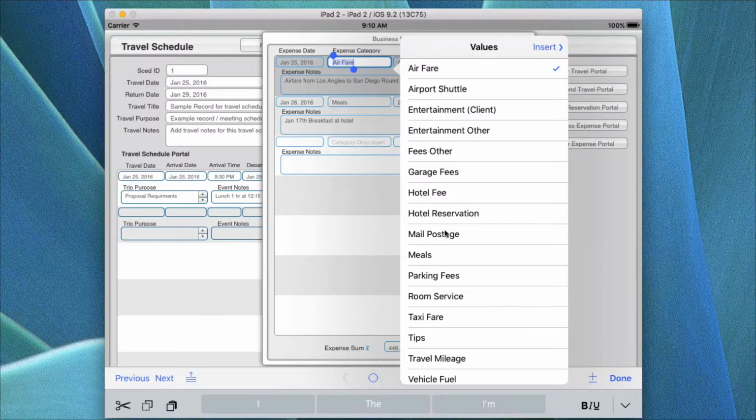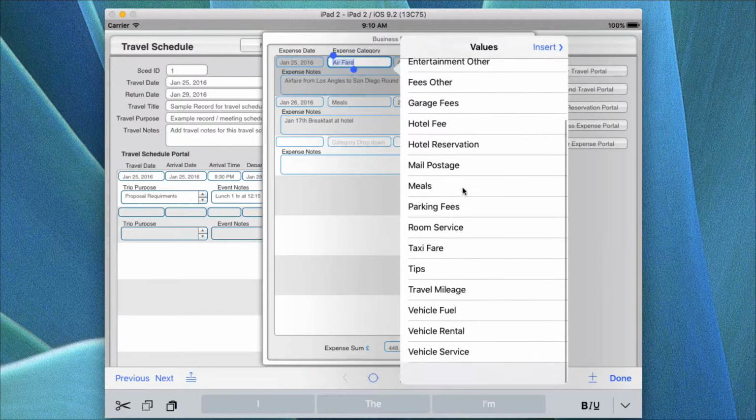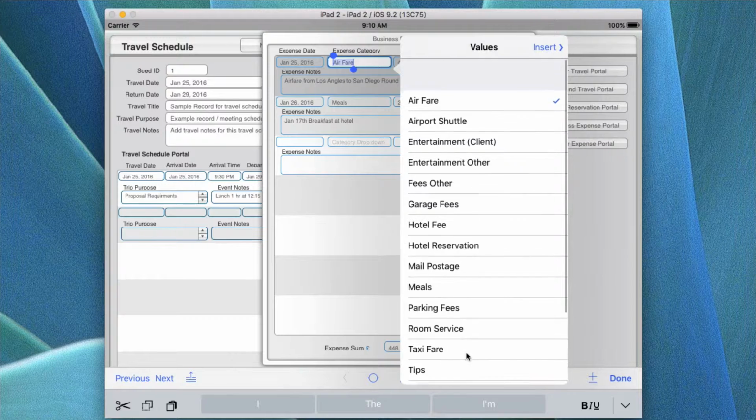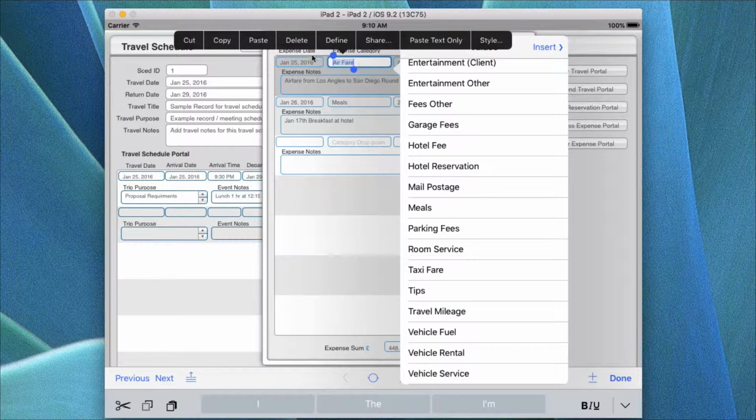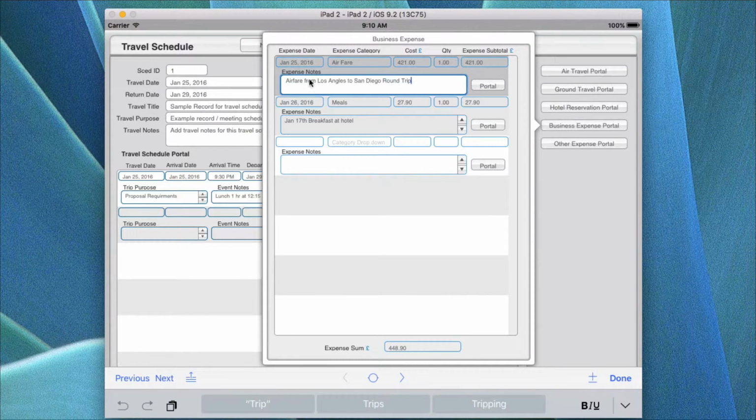You can actually edit this drop down and add as many different things as you need to. In this case, this is because the scrollers on the iPads and phones do not allow you to edit this field. Actually, if I click in here again, it'll only allow me to copy and paste, delete, define, share, paste only, and style. It doesn't allow me to actually edit this information. So what I'm going to be doing, if I need to edit those fields for drop downs, which there are one in the business expense and one in the other expense.